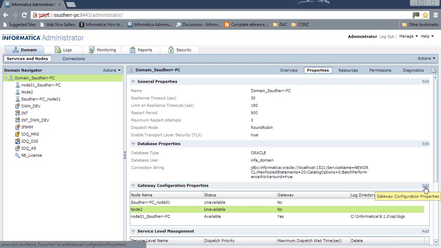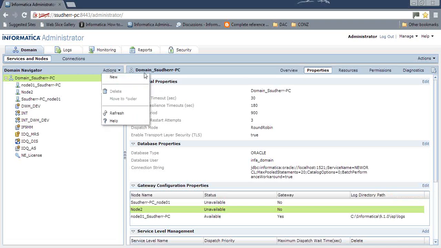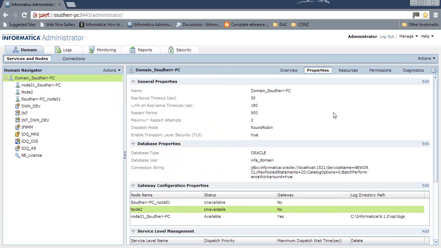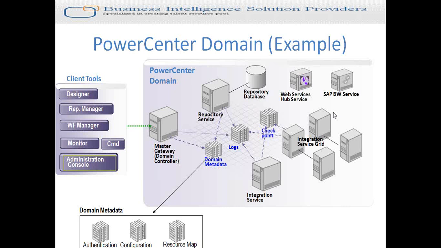Okay, that's about node. The next things which are required are your repository service of the tables on your systems and the integration services. Okay, these are all related to your other applications. We'll talk about those once we are done with this.